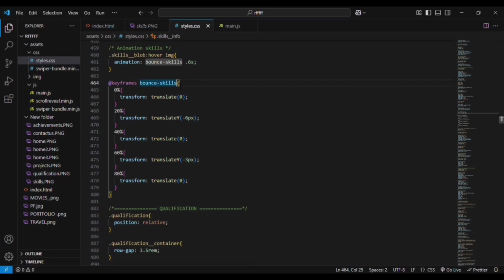At 0% the translate will be 0. At 20% it will translate by -6 pixels, that is, it will go upside. Then at 40%, compared to 0%, it will go to -3 pixels, and at 60% it will come back to normal, and then at 80% the same. This is how we add an animation by using keyframes and giving it a name. This is the name of that particular function, and we add that animation using the animation property and add that name here. And you can mention the time delay that you want to give, that is 0.6 seconds.